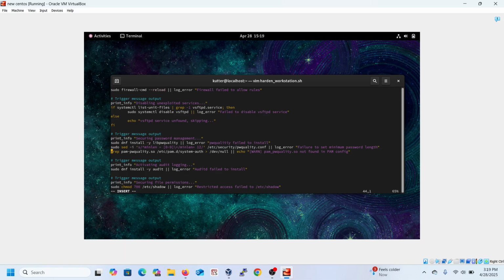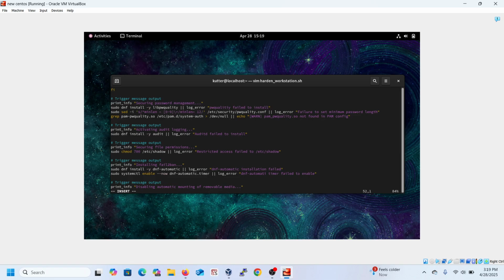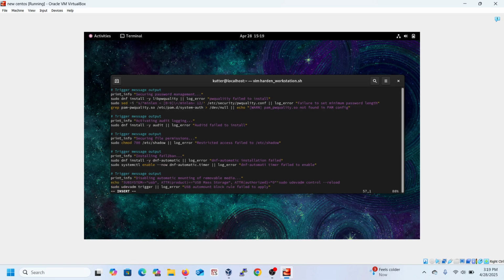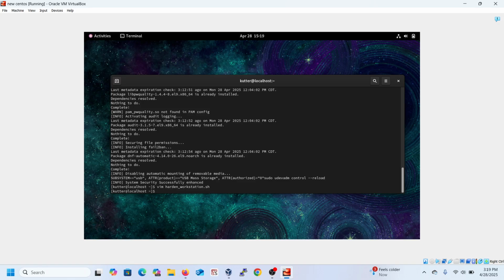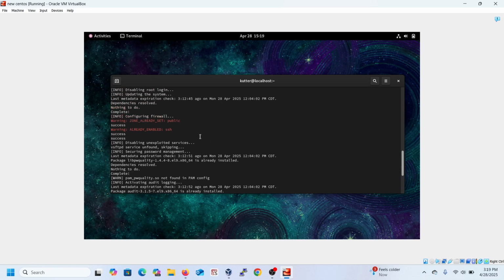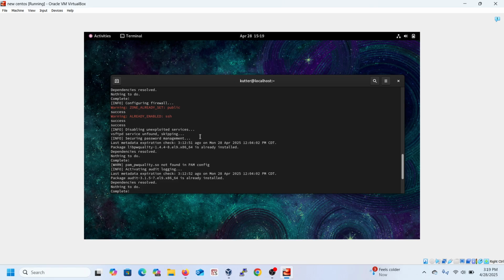And that's pretty much all I got in my script. There's the audit logging, which installed. I secured the file permissions. I installed Fail2ban. I disabled automatic mounting of removable data. And then that's the end of it. So yeah, that's what I did for my hardening script. It took me a minute because I was so confused, but after I got through it, that's my hardening script.